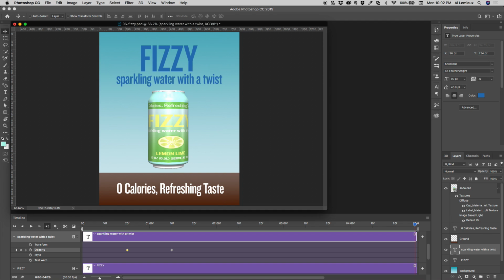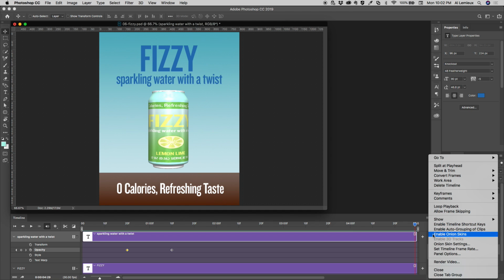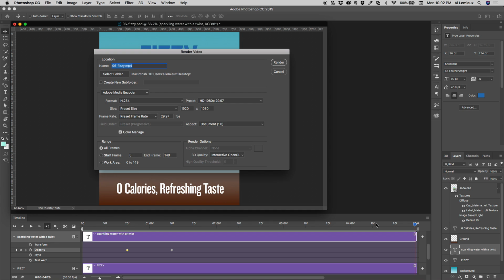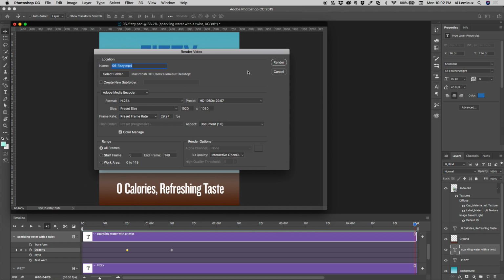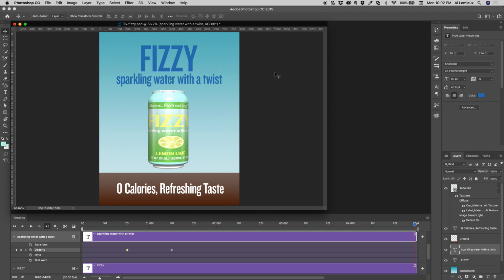Now, what can we do with this? Well, we can export this as a GIF file. We can export this as a QuickTime movie. Up here in the corner, in this menu on the Timeline panel, I can choose Render Video. That will give me some options for the formats: QuickTime, H.264, DPX, or all these presets for the different resolutions. I'm not going to do it now, but I could render this out as a video. So those are some of the animation options that you have in Photoshop.